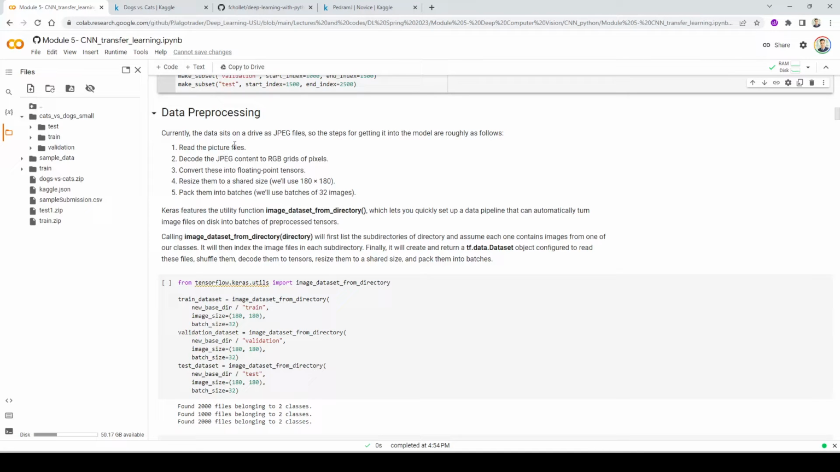We have to read the picture files. Then we need to decode the JPEG content to an RGB grid of pixels, because we are trying to prepare this input for our TensorFlow CNN model. And then we need to convert these into floating point tensors. Then we can resize them. Here we're going to do 180 by 180. You have to look at the size of the images. If the smallest size is, for example, 180, you can go with a smaller one, or you can get something in between. But obviously, going with the largest size is not reasonable.